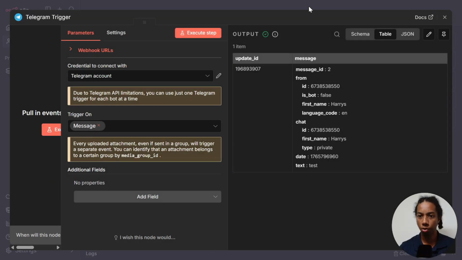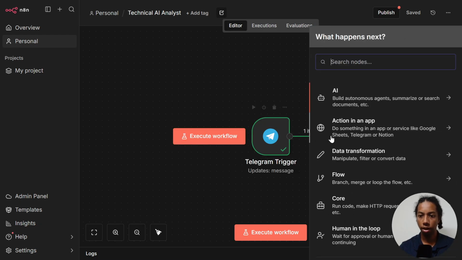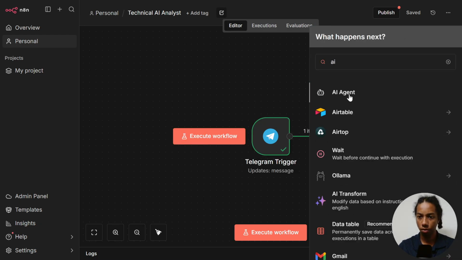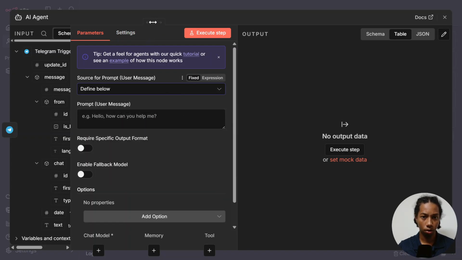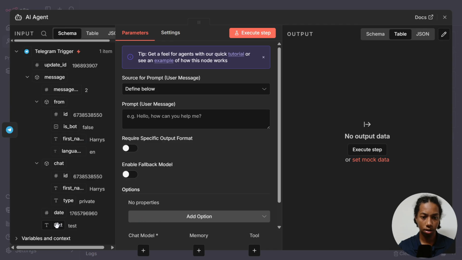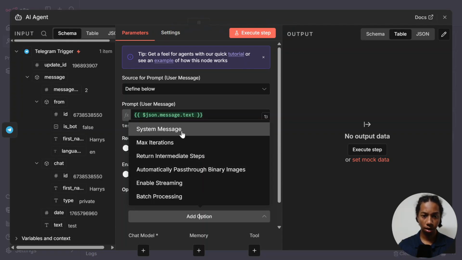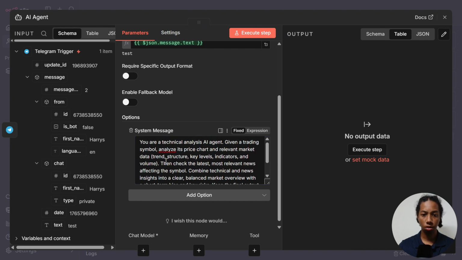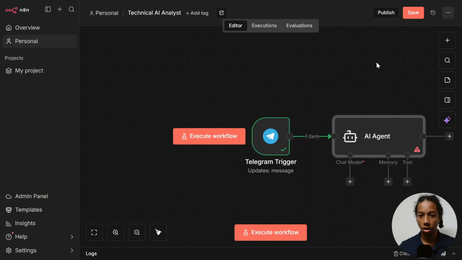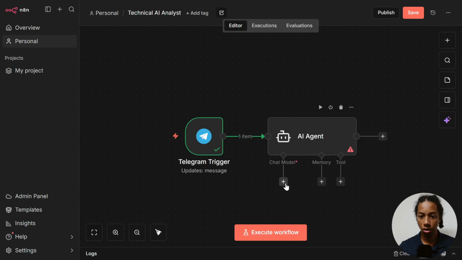The next thing we're going to do is back out of this one here and add an AI agent. We're going to change our prompt source to define below, and use the text string from the data that we got earlier. Next, we'll select add option, select system message, and paste in our prompt from ChatGPT, which is just telling the agent that it's a technical analysis agent. Then we'll close this and select our chat model.